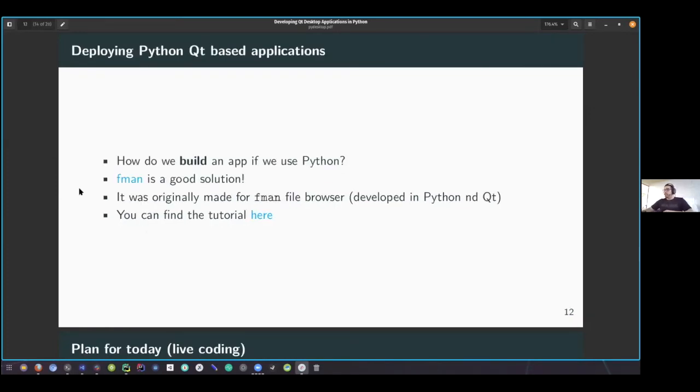Okay, and the final thing before we start coding is I wanted to mention fman. The original fman is a file browser that was created as an alternative to the ones you already have on your system. It's really cool software. If I remember correctly, the author made it in Python and Qt together, in the way that we will be working today. And to deploy it and send it to users, he also developed an installer for packaging the way he made it, and this is the fman build system.